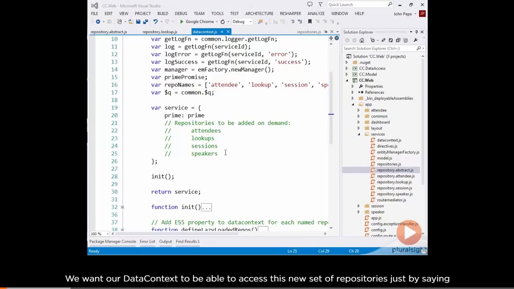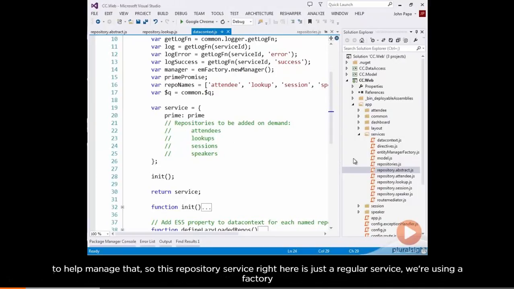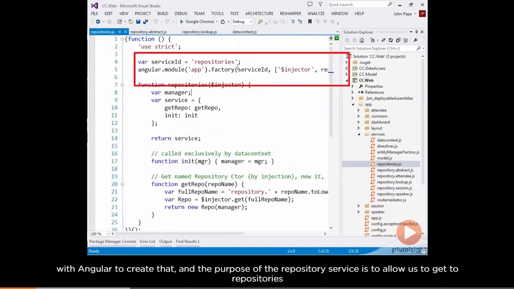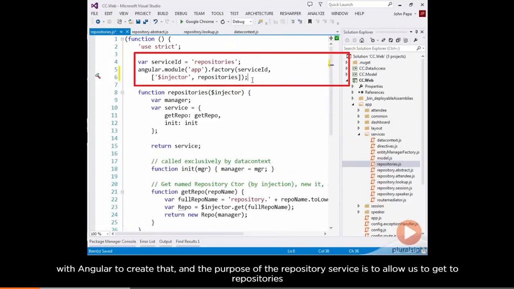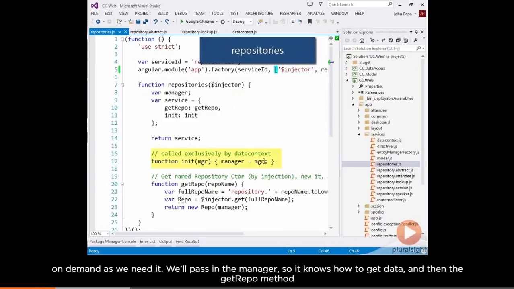We want our data context to be able to access this new set of repositories just by saying data context.attendees or lookups. So to do that, we need a collection of the repositories, basically something to help manage that. So this repository service right here is just a regular service. We're using a factory with Angular to create that. The purpose of this repository service is to allow us to get the repositories on demand as we need it. We'll pass in the manager, so it knows how to get data.